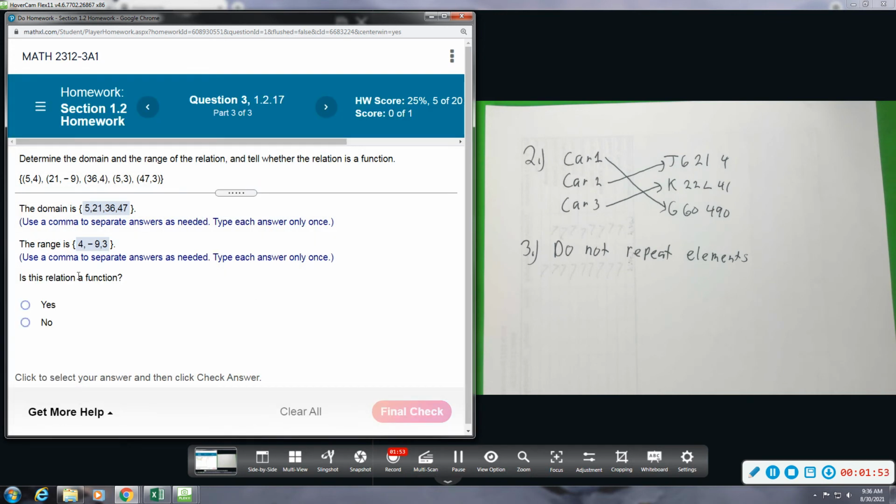Okay, so now we want to know, is the relation a function? Okay, so it is not a function because this number 4, 5 corresponds with 4, so you got to look at the first point, and then we have 36 corresponds with 4. Or actually, no, that's not what I'm looking for. Not the 4. The second element can repeat.